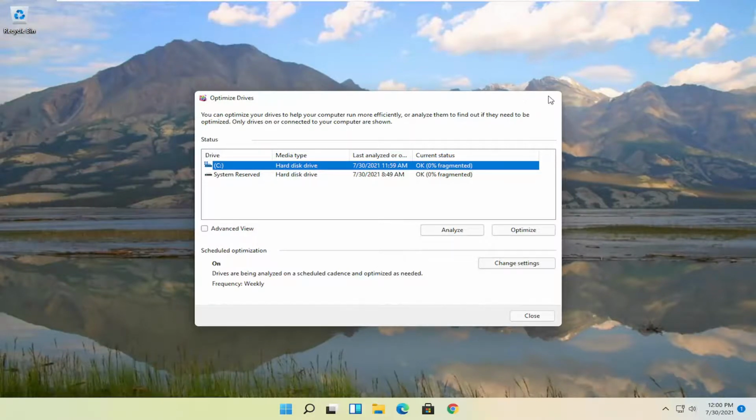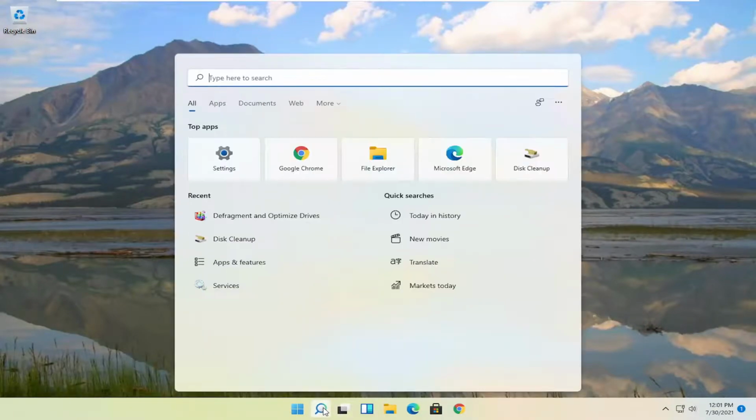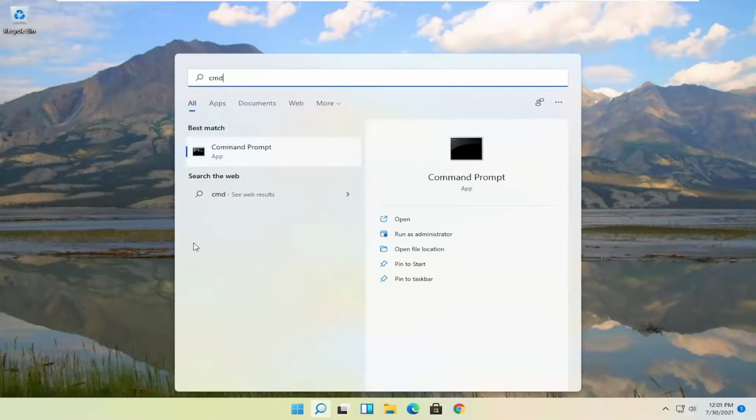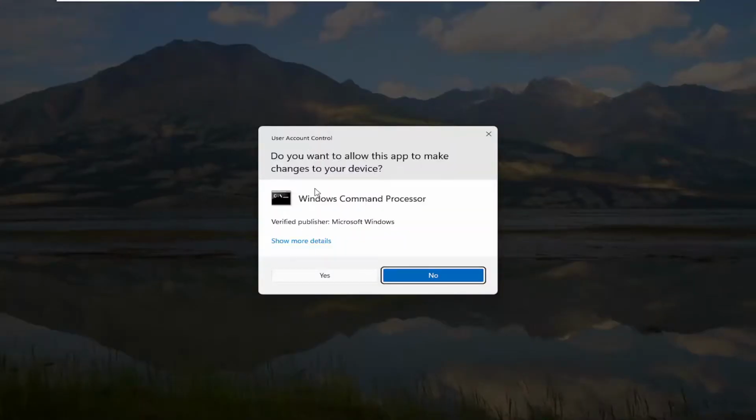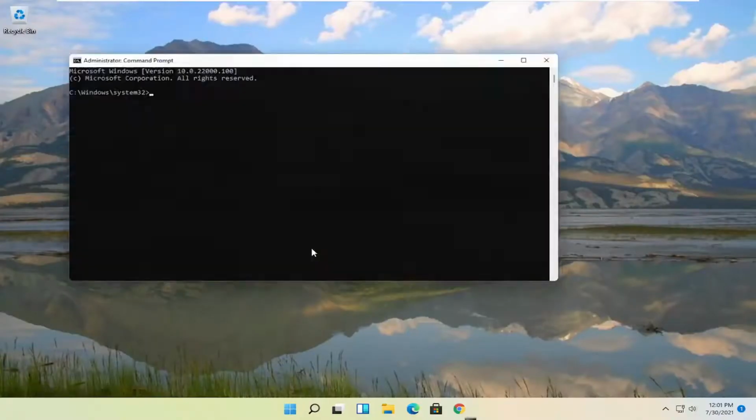Okay, so once that's done, close out of here. Open up the search icon, type in CMD. Best result should come back with Command Prompt. Go ahead and right click on that and select Run as administrator. If you receive the User Account Control prompt, go ahead and select Yes.